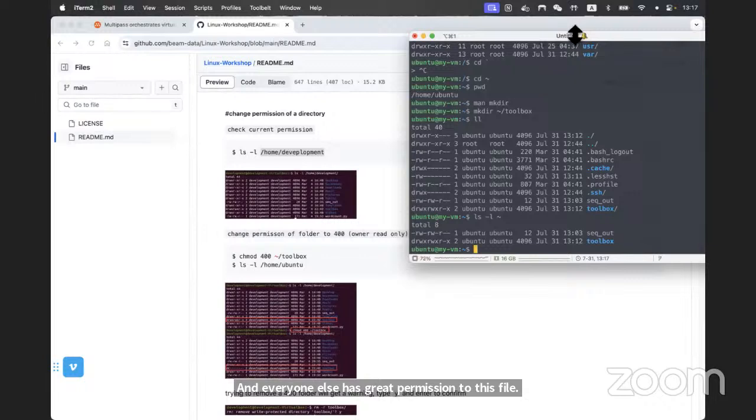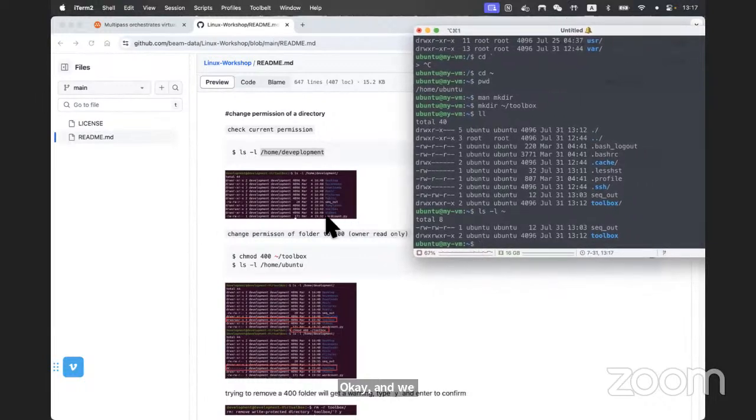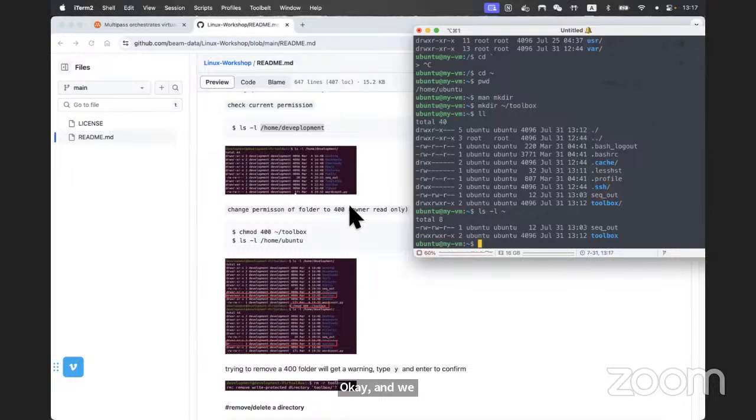Okay, and we can update the permission. So how do we do that? We use a command called chmod, change mode, and then the argument is a number, 400, and then the last argument is the destination or the target. This target could be a folder or a file, doesn't matter. So what does 400 stand for?